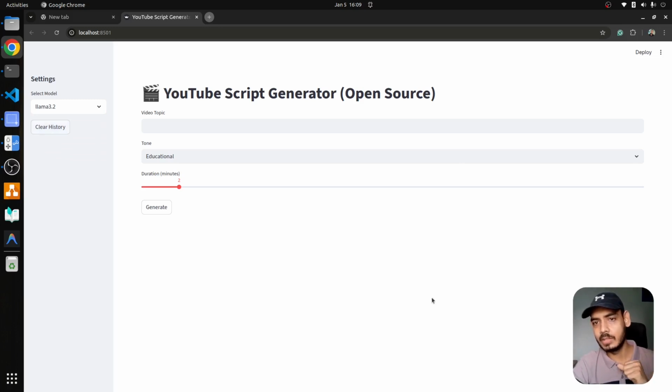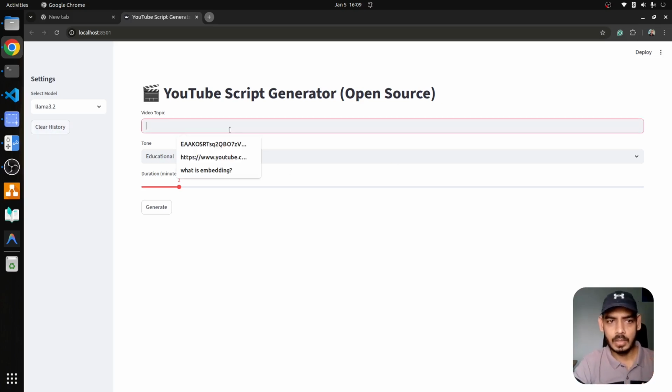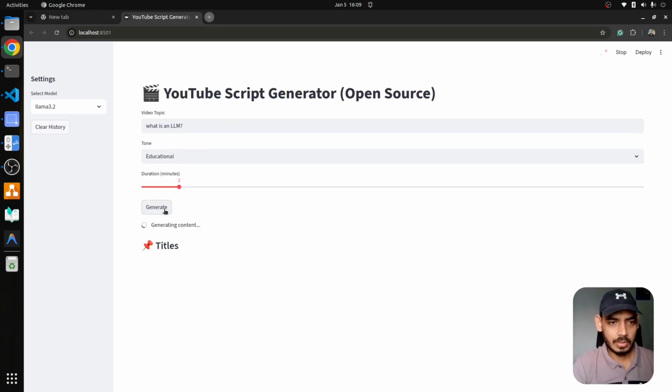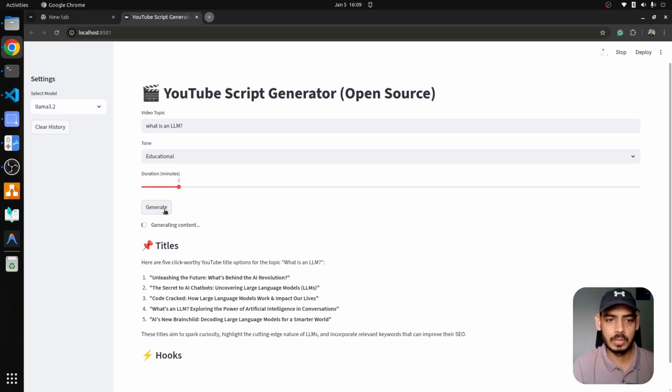So once you generate a script, if you want to delete it, you can click this button and it will clear that specific section. So first let us select some topic. We can type in what is an LLM, and I want to generate the content for 2 minutes, and this is educational. So just click generate and this will generate your script for 2 minutes.